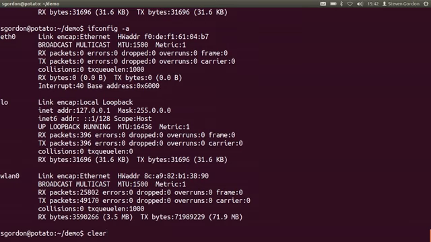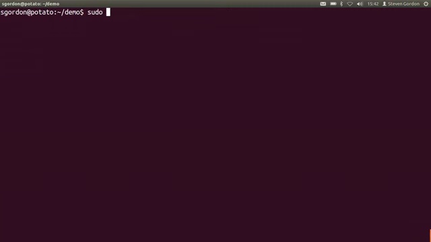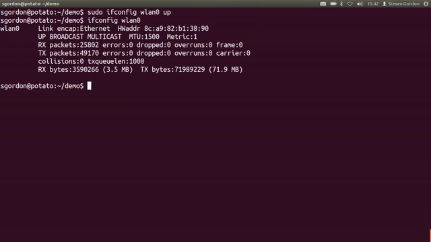I'll just clear the screen. So I want to configure my wireless LAN interface, wlan0, and I want to enable it, which means turning it up. And now look at the configuration of wlan0, and now it's enabled, and it shows me the hardware address. It doesn't have an IP address because it's not connected to any wireless LAN, and it has not obtained an IP address yet.